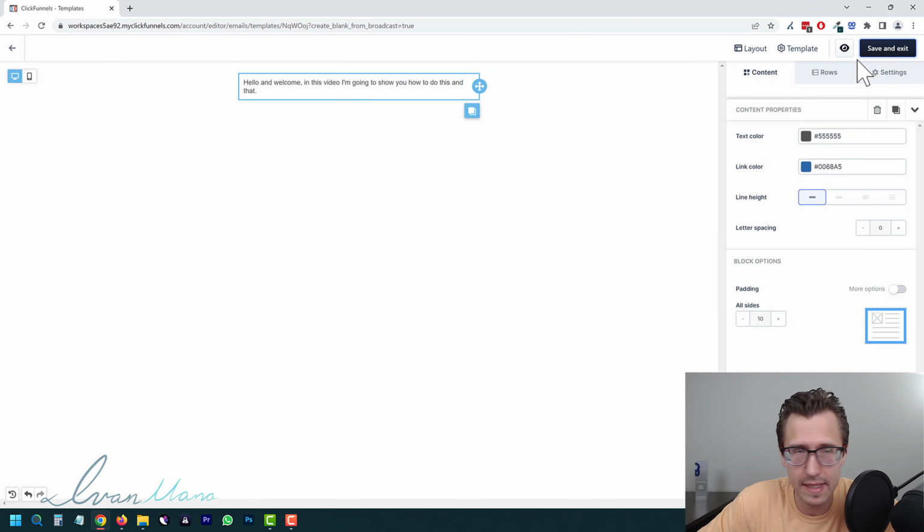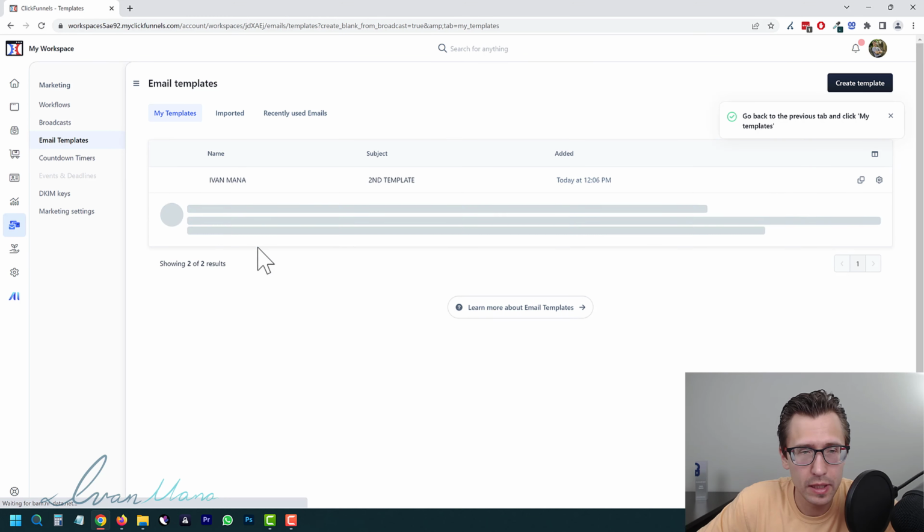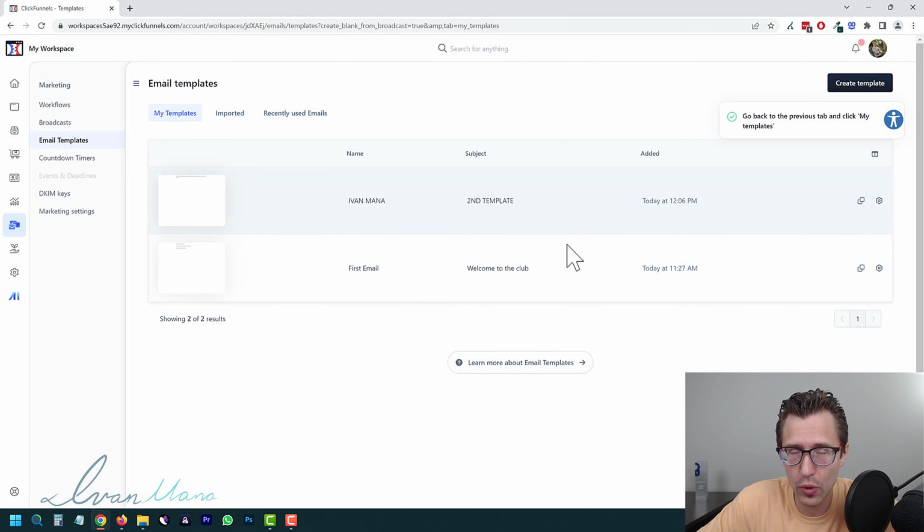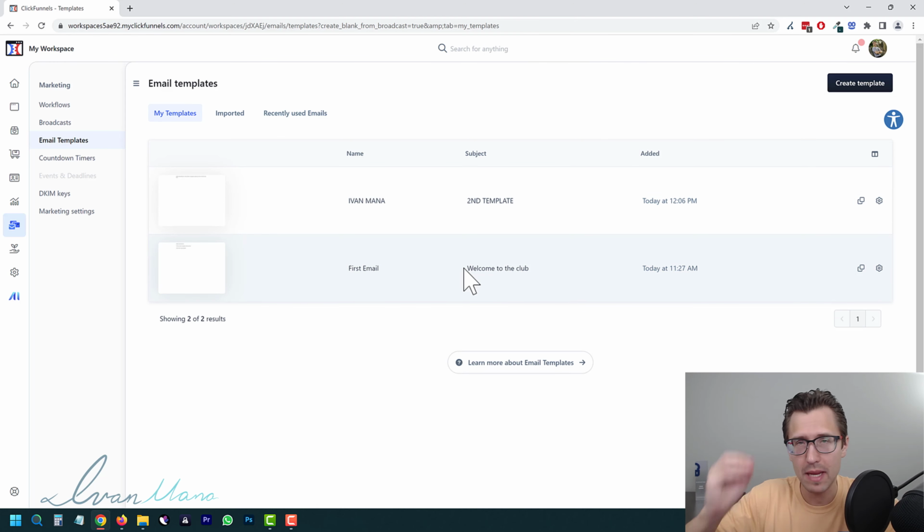So I'm going to click save and exit. And this is going to be this one, our second template right here. Once you actually send out emails, you'll be able to use this template to send those emails out.